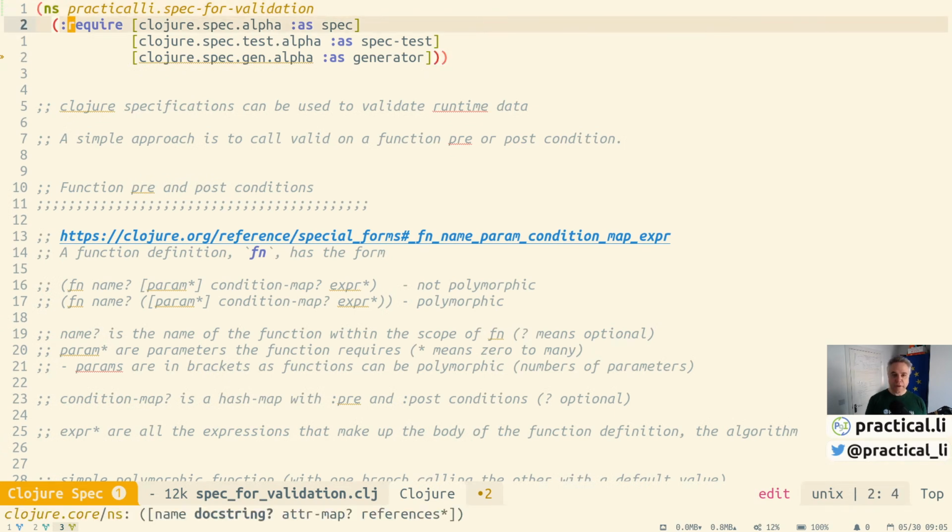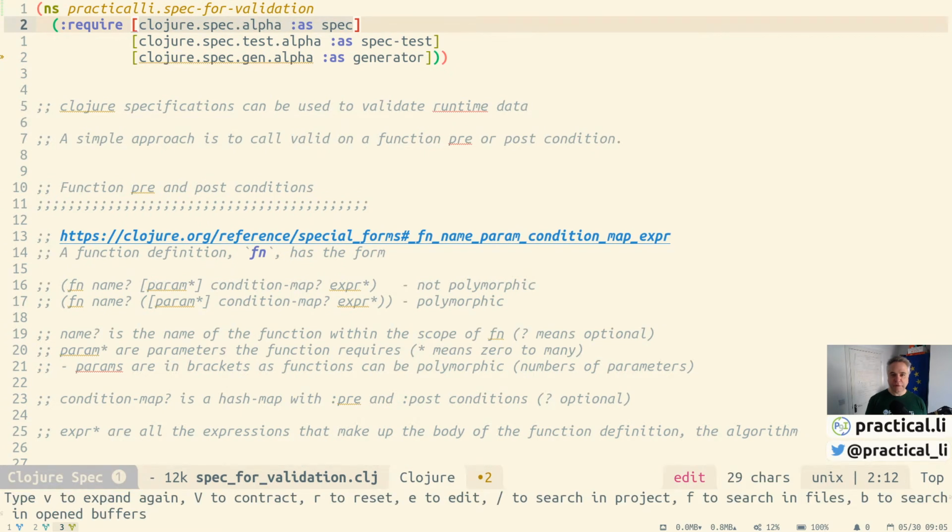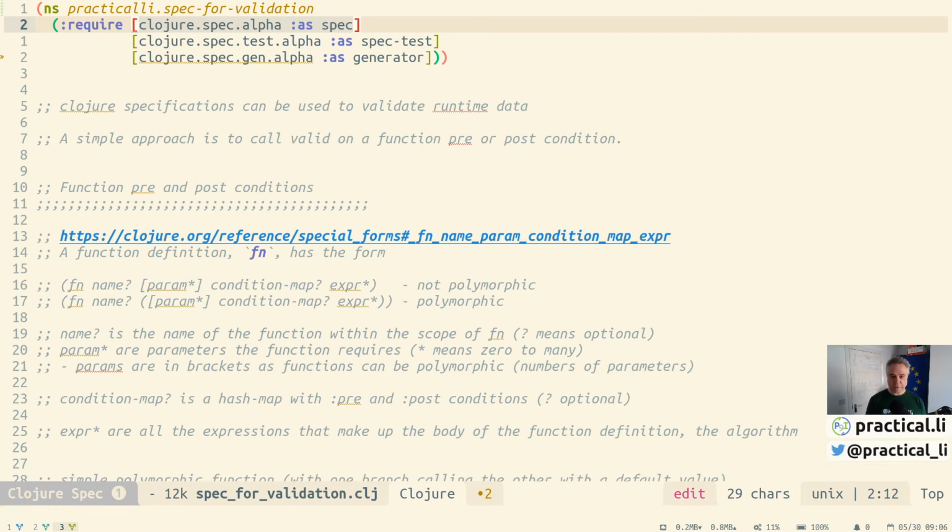And we've just added this clojure.spec.alpha namespace into our namespace, so we can use all the functions in that. And I'm using an alias called spec.